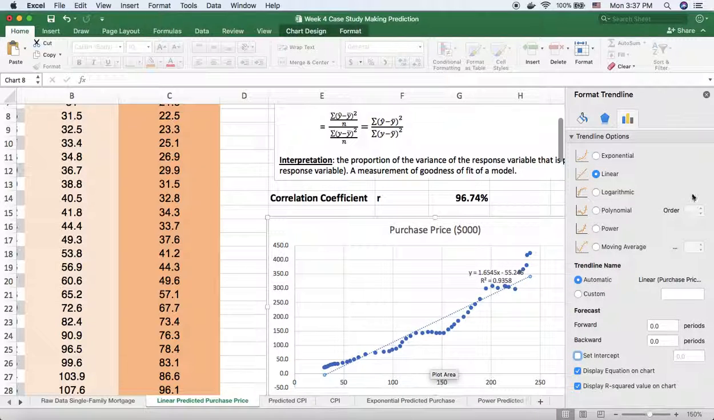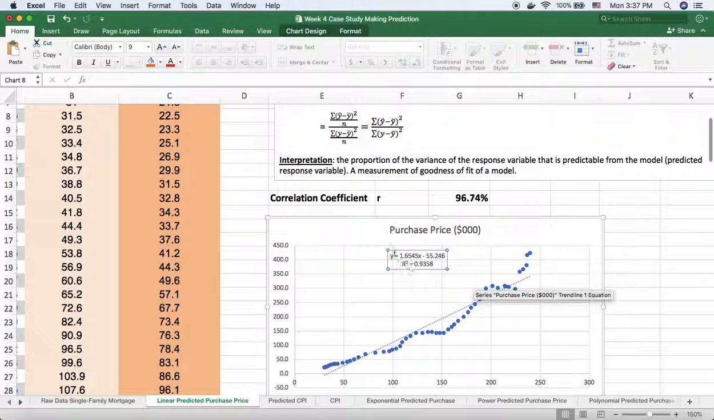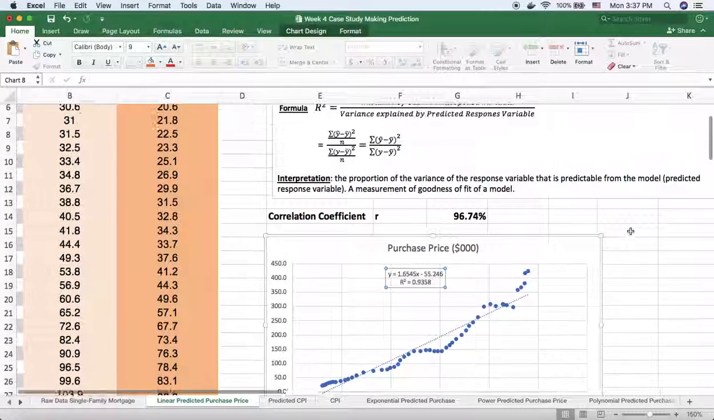Now we have the linear relationship, the equation. We can move the equation to here. This is the X. X is the CPI. Y is the purchase price. This is the equation of their linear relationship. The R square, what is R square?